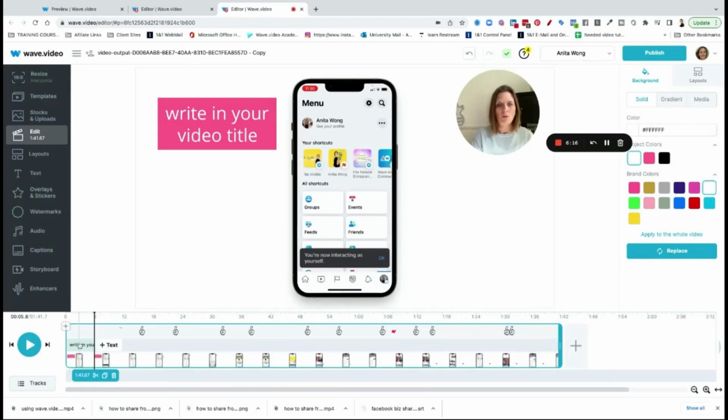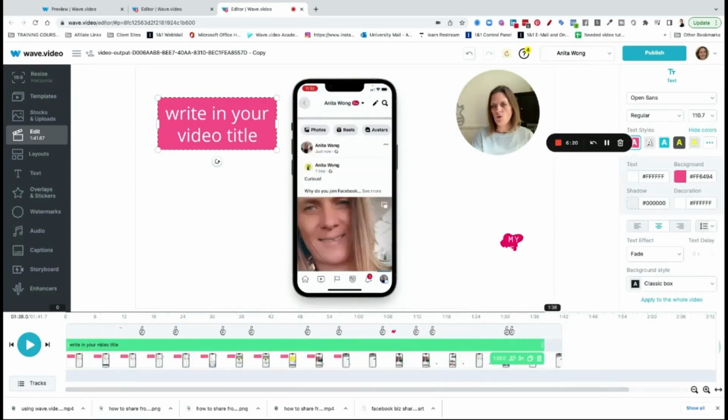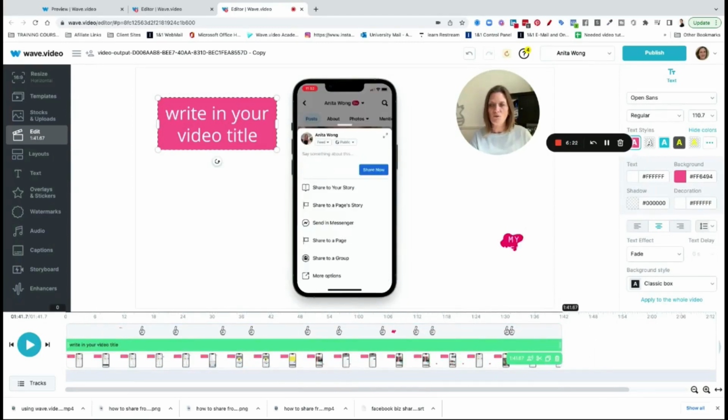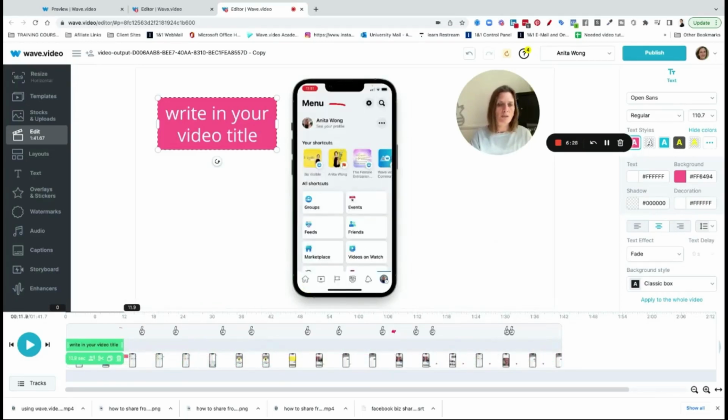So click back on the text and just pull it, if you want it to be there the whole time, right to the end of your video. If you only want it to show for a certain amount of time, you can decide that by going along. You see, it can have it off the first 12 seconds. So that might be all I need.